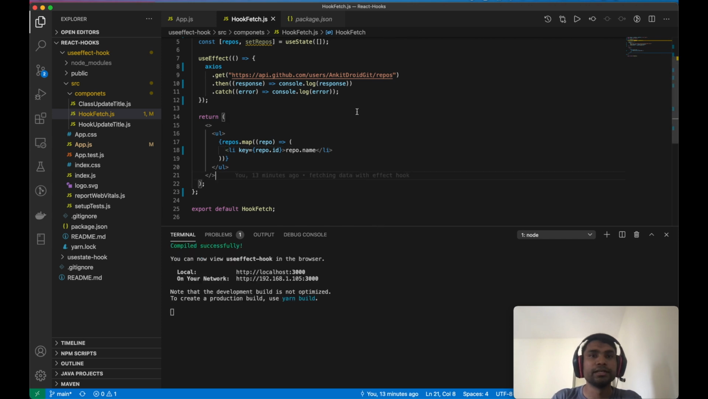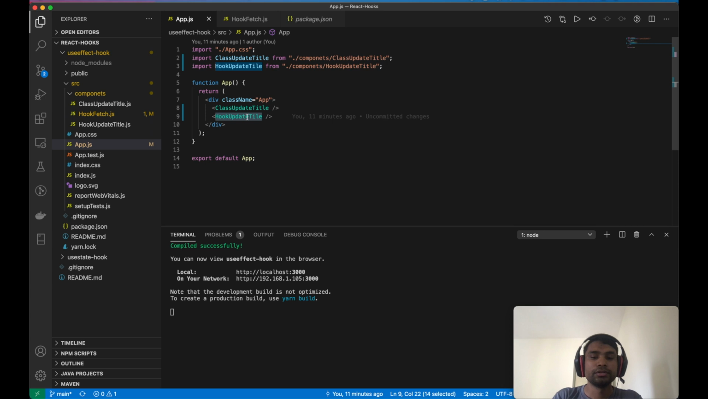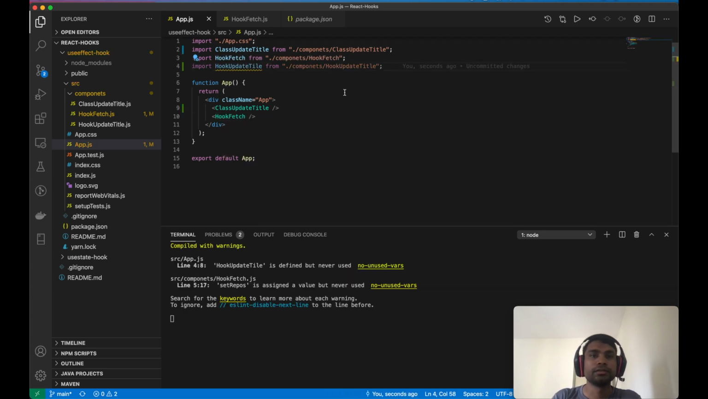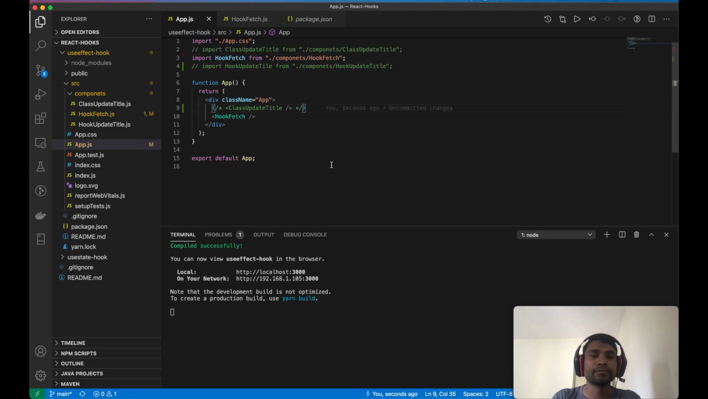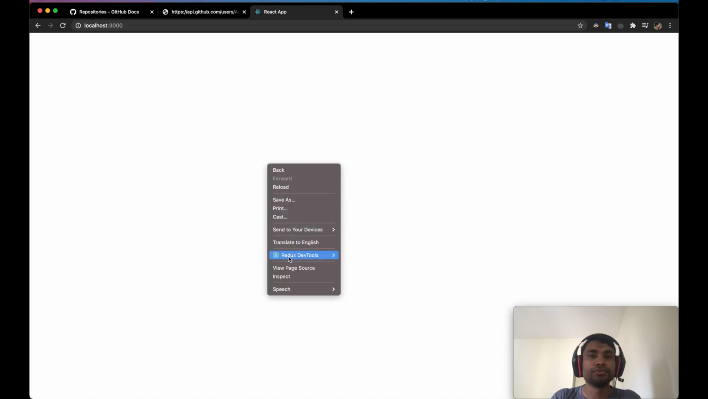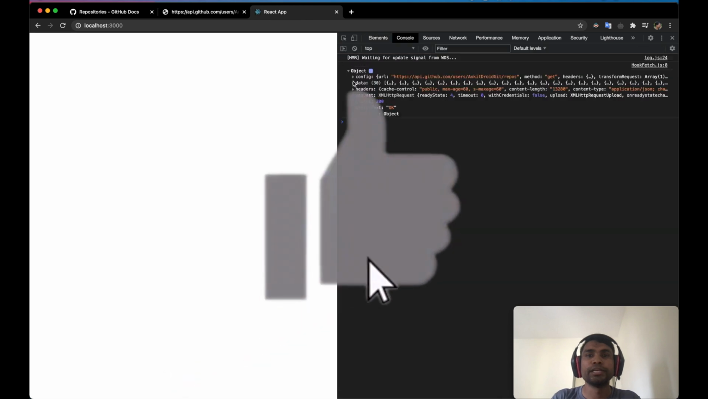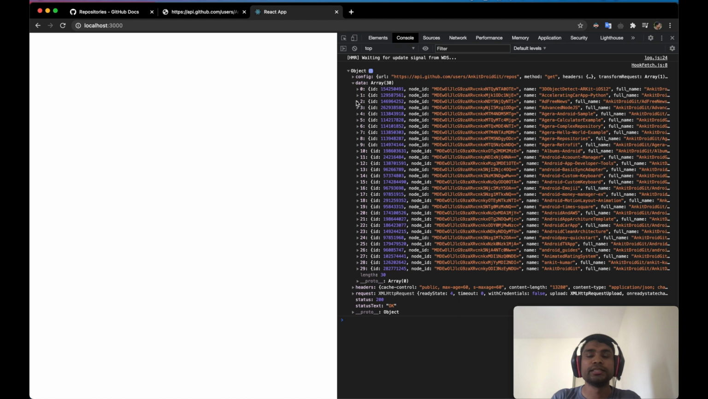So project is running now, but we are not using this component into app. Let's just use this component into app, hook fetch, and remove every other component from app.js. Head back to the browser. If you open console, you will see we are getting data from the API, and data property of the object is returning array of my repos.